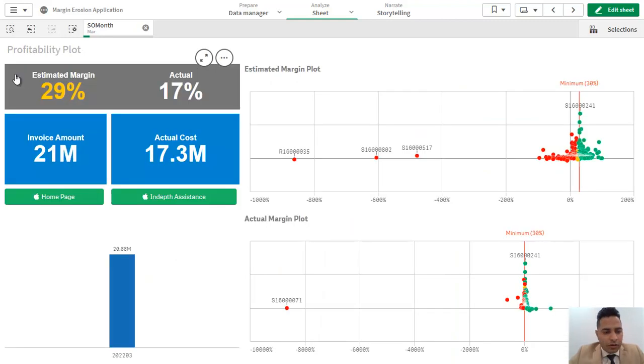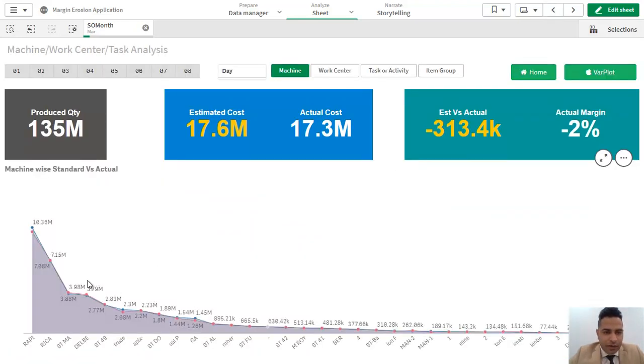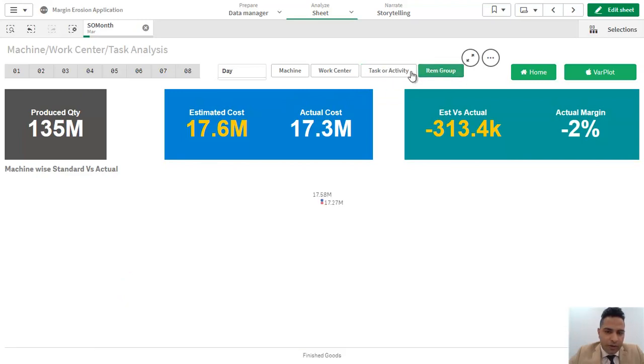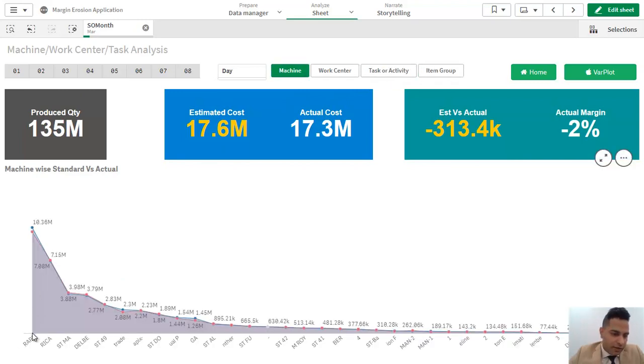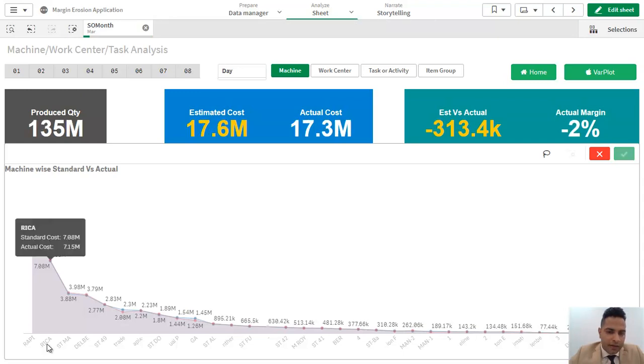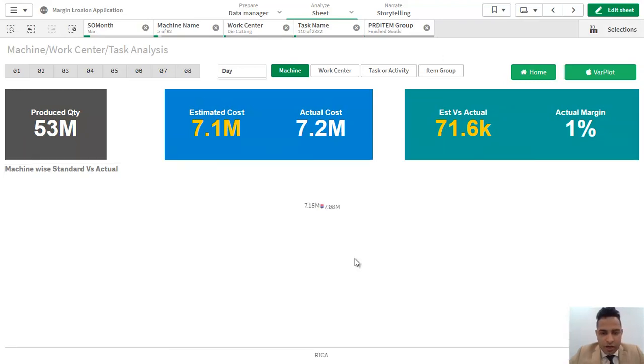Let me share one more, the last analysis in this application, called machine analysis. In this chart we can see the variances between estimation and actual by machine, by work center, by task, by group. For example, if I want to see by machine, you can see that this particular machine has 10.4 estimated and 9.9 actual, which is good. Another machine is 7.1 and 7.2. The Rika machine has a difference of 71,000. That's the difference for this particular machine.